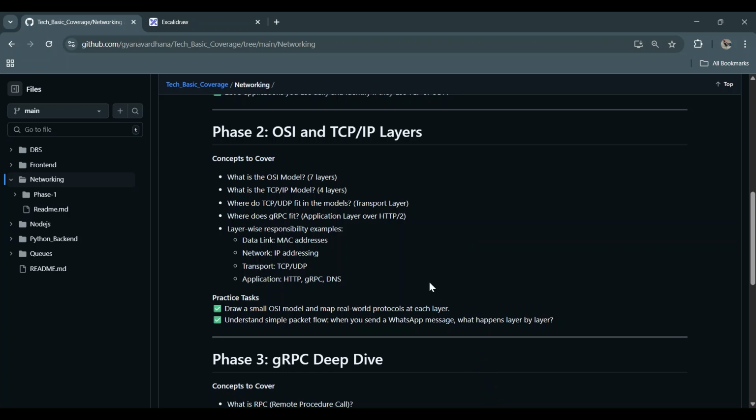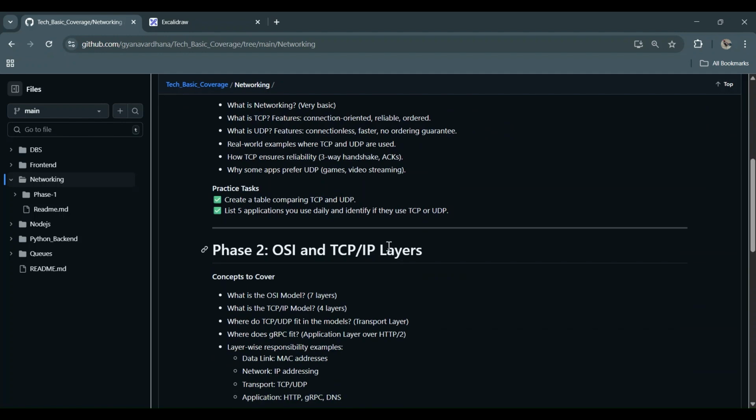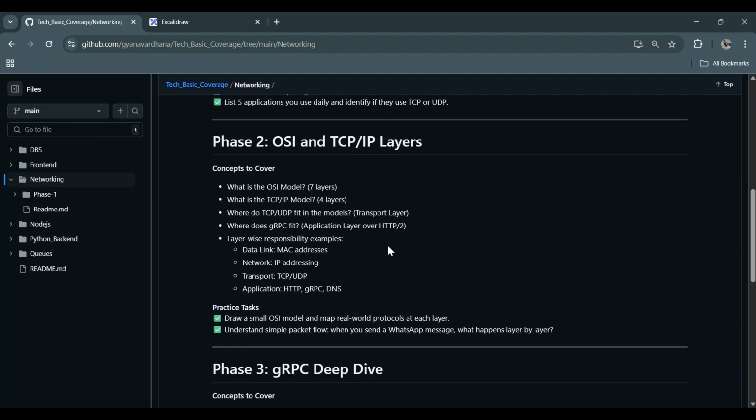Today we're going for phase 2 of the networking. In previous phase 1 we have seen the TCP and UDP fundamentals, and today we're going to discuss the parent or the conceptual model where these protocols are based on: OSI and TCP/IP layers. In this phase, we are going to cover the OSI model, TCP/IP model, and where we are going to use TCP and UDP in these models.